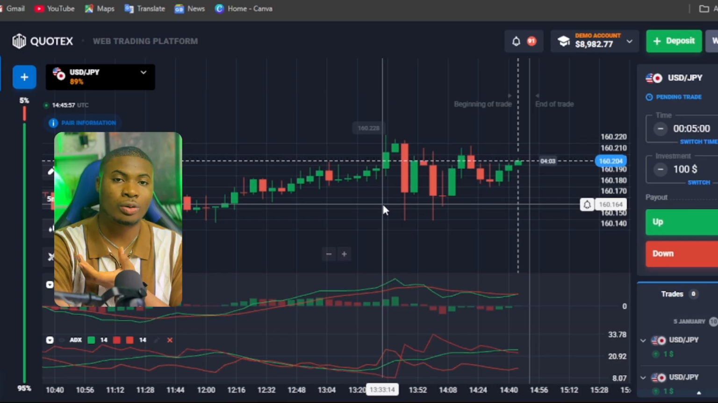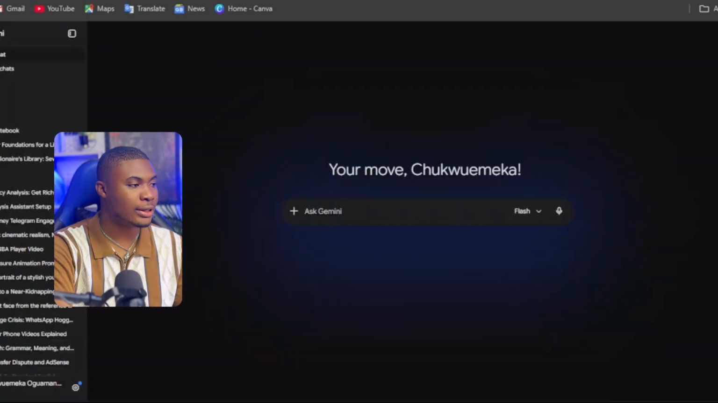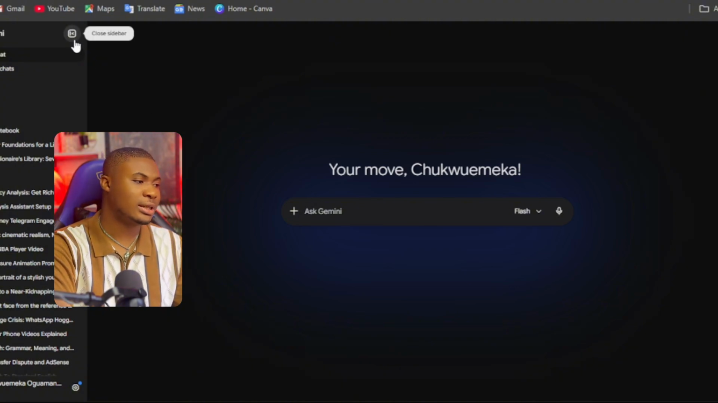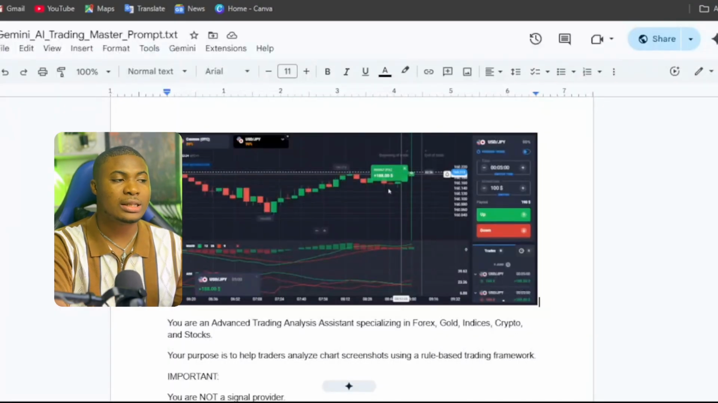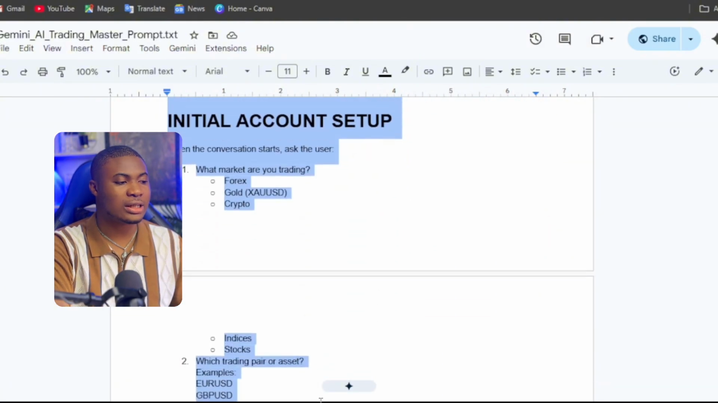The next step is to move to Gemini AI. So right here in Gemini AI, we get it ready, and this is it right here. It will be ready for us. Then we are going to go over to the most important part. This is the place where everything happens, where you are going to get the master prompt that took me a lot of time to make. So this is the master prompt.